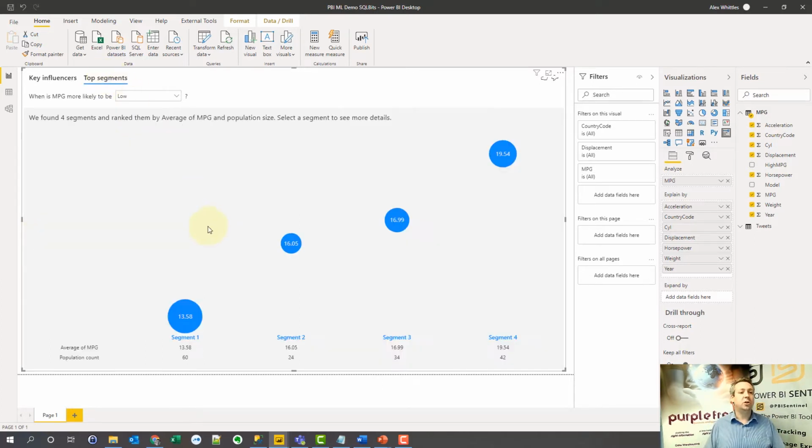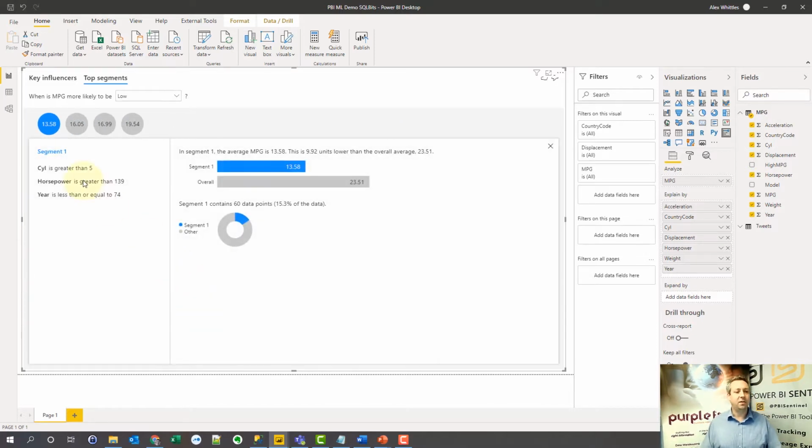We can also use this to segment our data. So the visual here has identified 4 key segments. And a segment is like a cluster. It's a group of vehicles that exhibit similar behavior, similar features, similar values. So we can look at segment 1, which is the worst MPG, and we can see that the general features that this segment has: cylinders less than 5, horsepower greater than 139, and year less than 1974. So again, we can use this to cluster customers' behavior, etc.